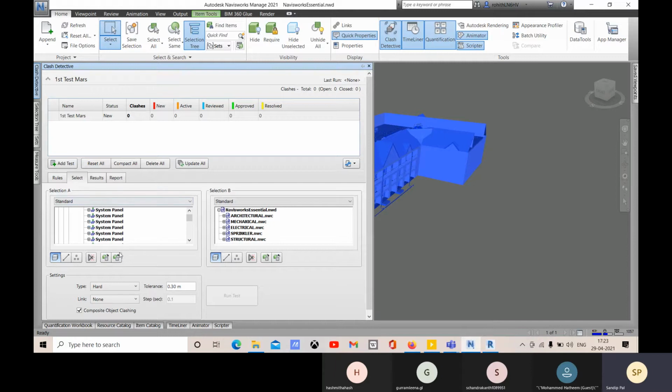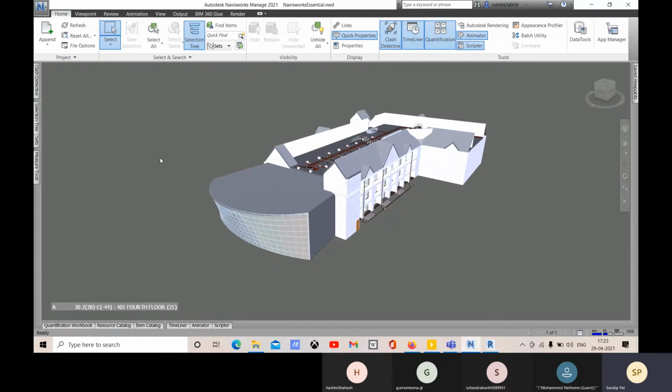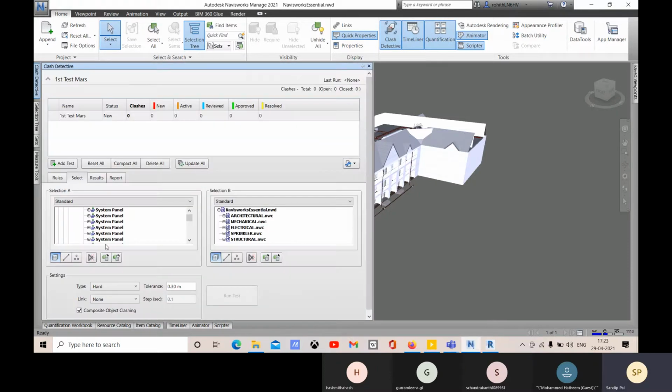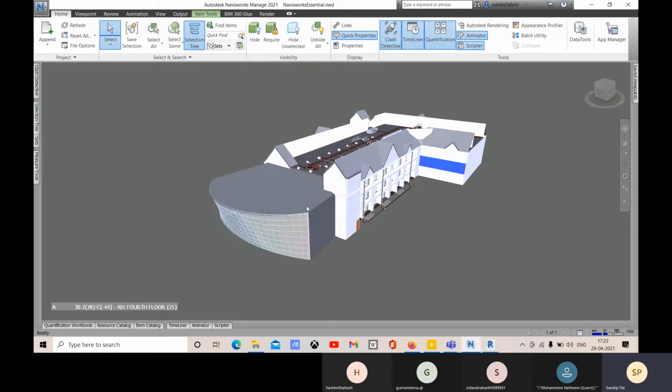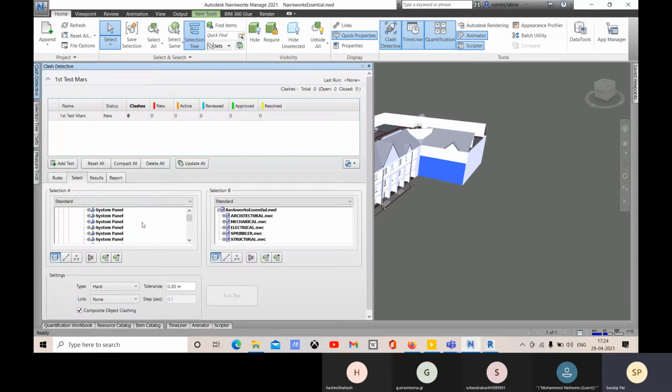So for selection A, you can go for select in scene. Click anywhere within this selection A box, click here, and then select in scene. So you'll be selecting in scene, holding control, you'll be selecting it. So these are going to be the objects for your selection A. These are going to be the first items.